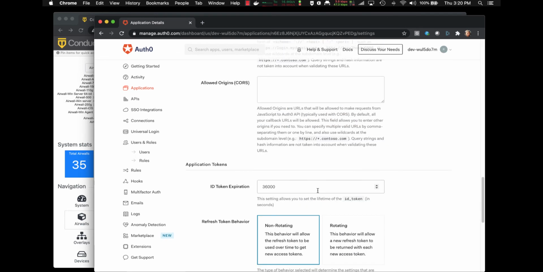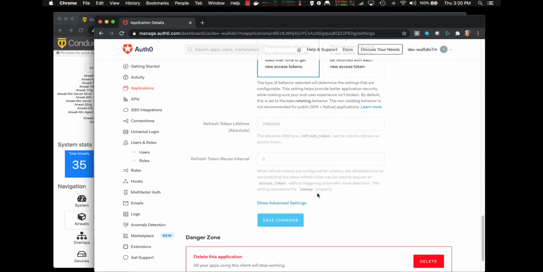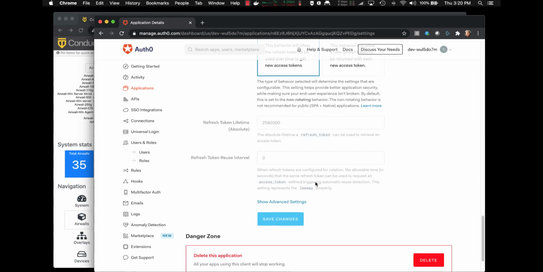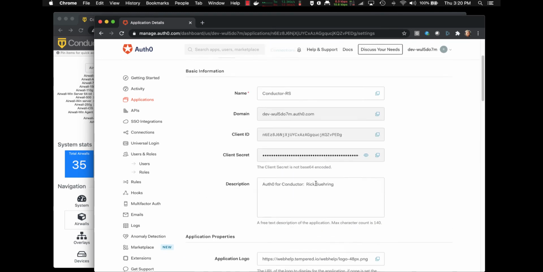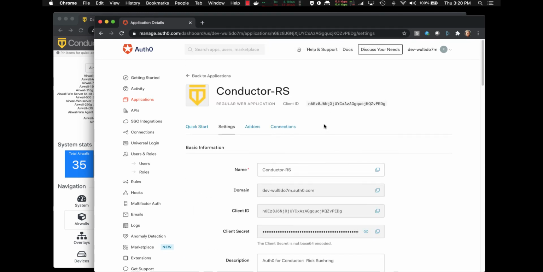So those are kind of the basics for the application. Nothing else needs to be changed down here, and that should be enough to get started.